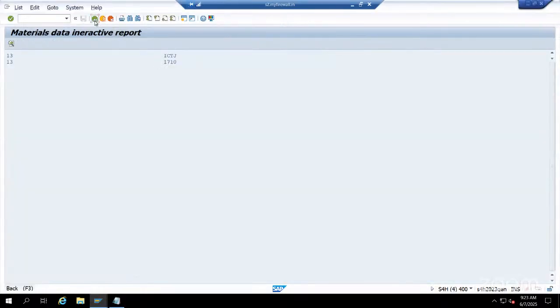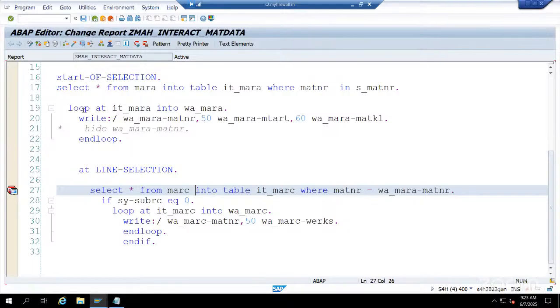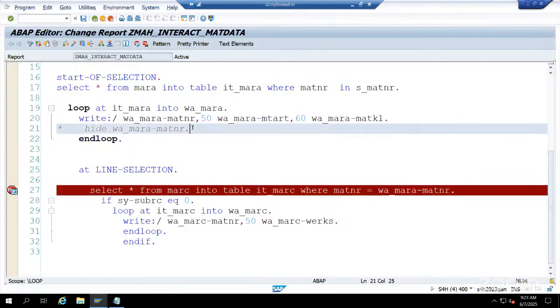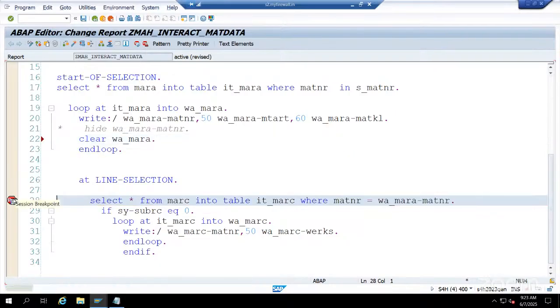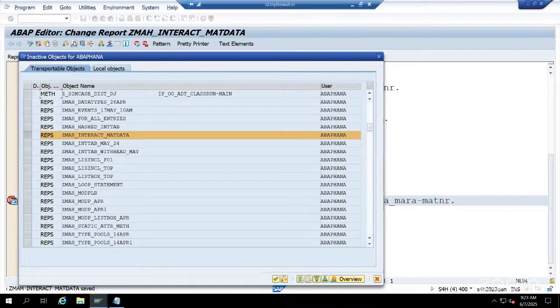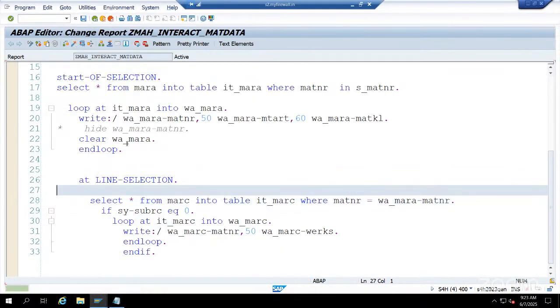Suppose I give clear. Think of what the second list entry will print. Will it print any material number value, or won't it print because I'm clearing the work area here? No, it will not print any value for the second entry, because you cleared the whole work area. So here it will be empty.